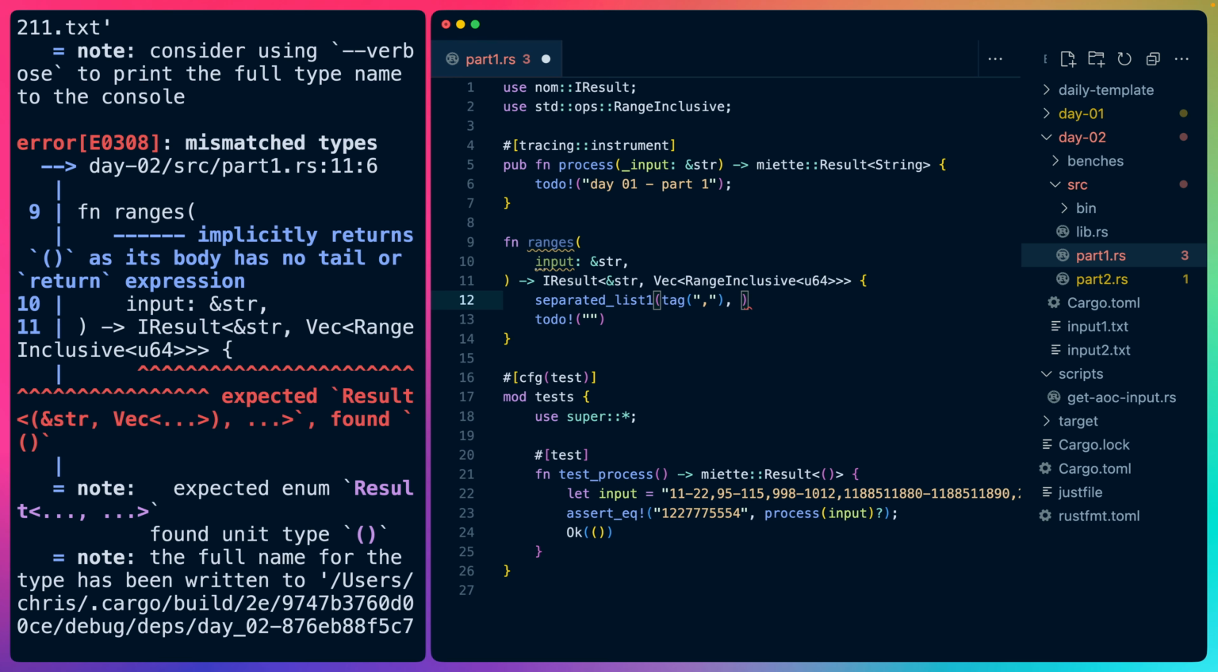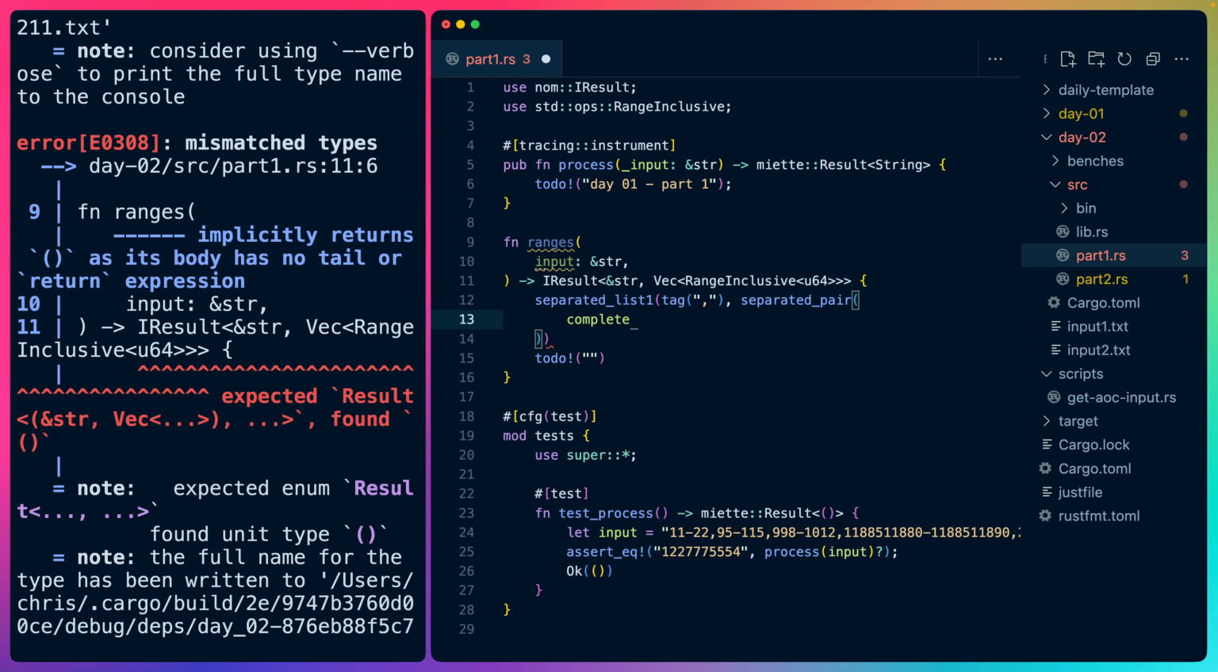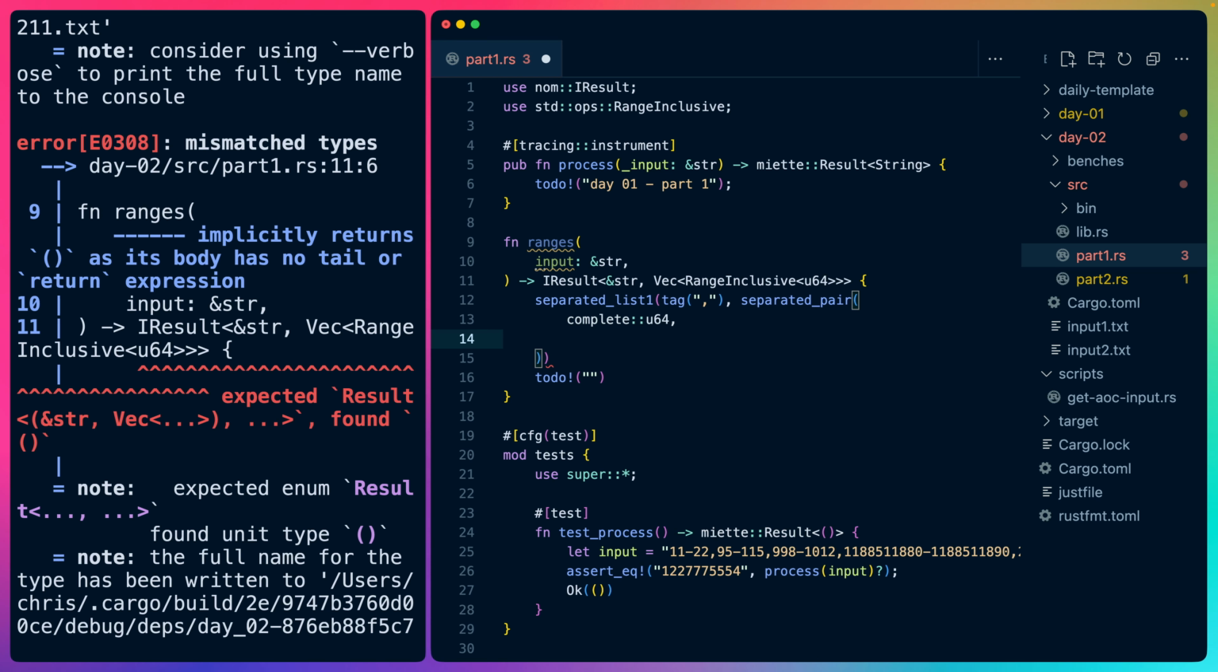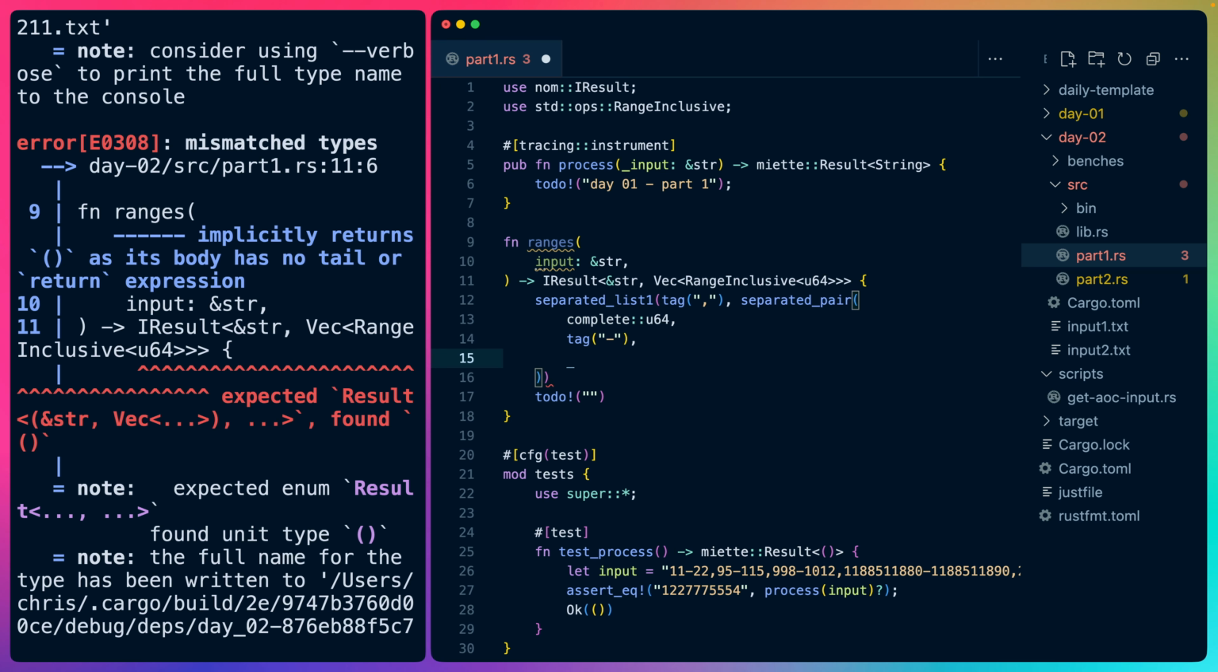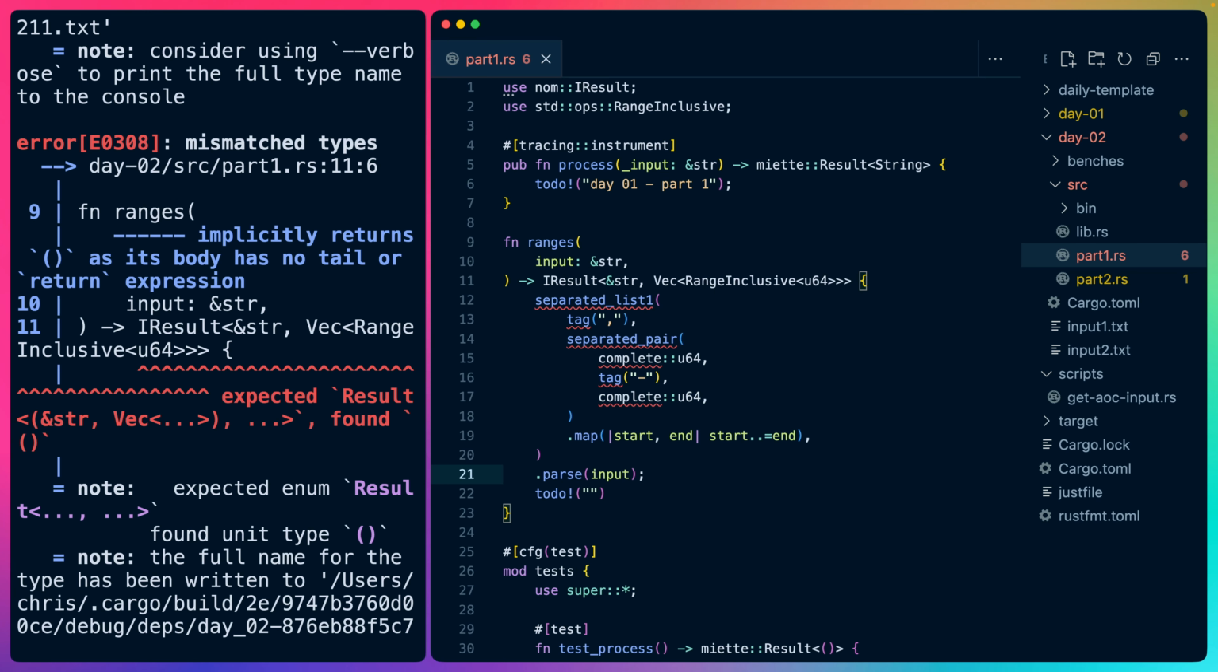And I think we have separated_pair, where this will be like complete. I think we have complete u64, followed by a tag with a dash, followed by a complete u64. And then this will parse the input, and we will end up with tuples of u64s, and I'm going to want to map this into probably a range. So we'll call this start and end, and I'm just going to say start..=end, I think.